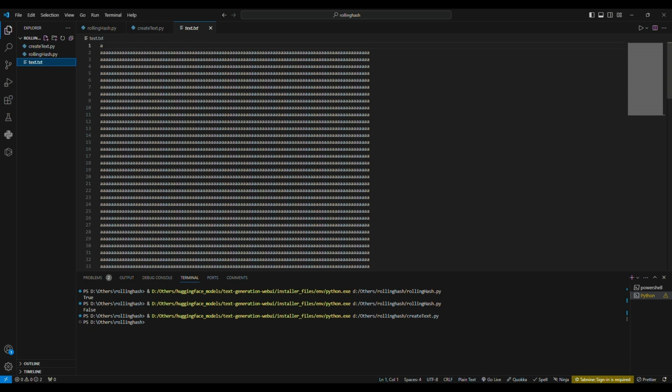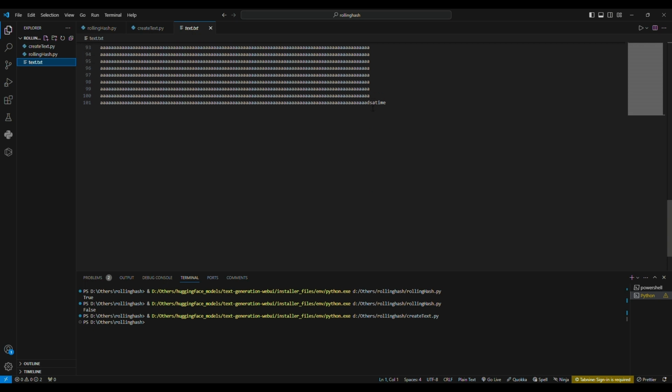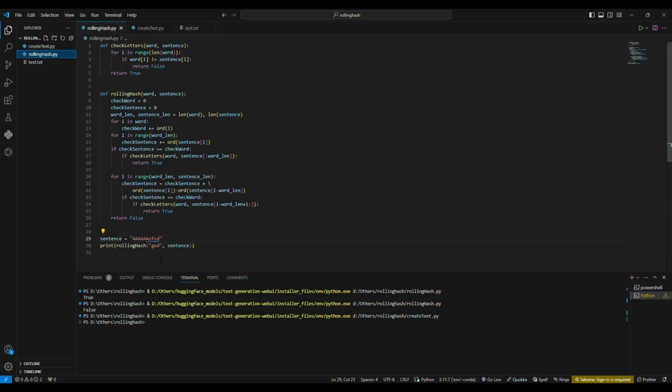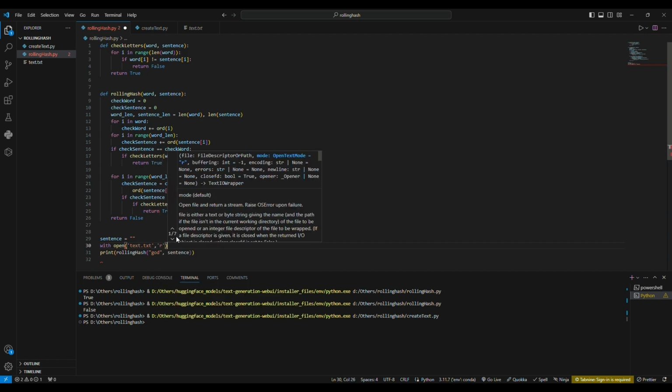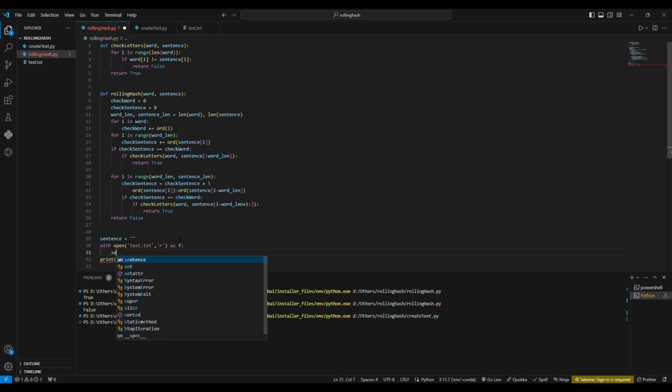See, the text is created and it has a, and at the end it has DSA time. So let's check it out. Sentence. Now what we have to do over here? With open, what do we want to open? Text.txt, and we can open it as read or write. It does not matter. Let me open it as read, as intended, rather than doing weird stuff.